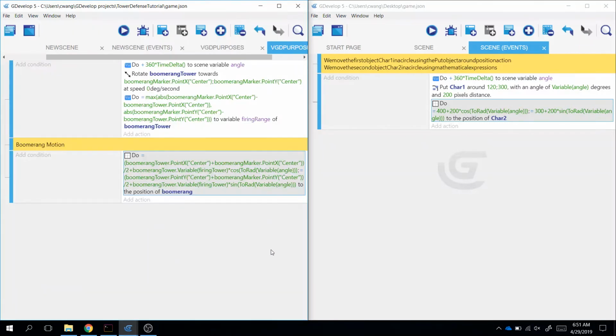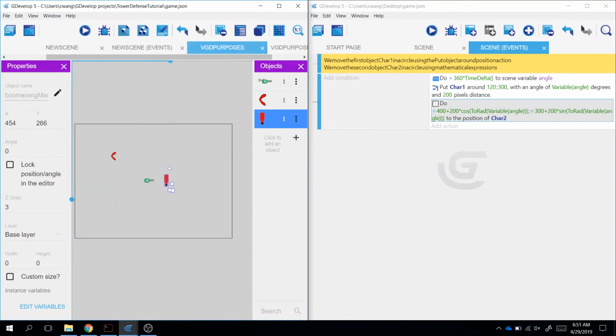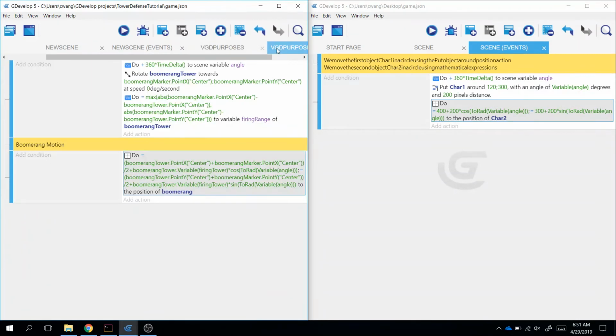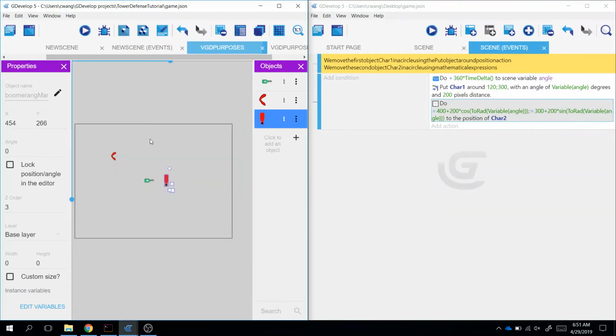Alright, but in this video we got a lot done. We went ahead and made a lot of objects, variables, and we made it so that this rotates around both the boomerang tower and boomerang marker. Alright, we'll go ahead and do more in the next video.